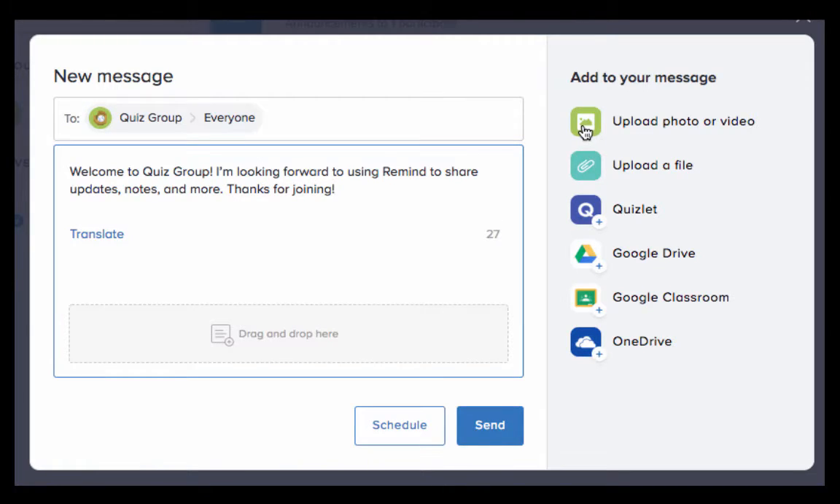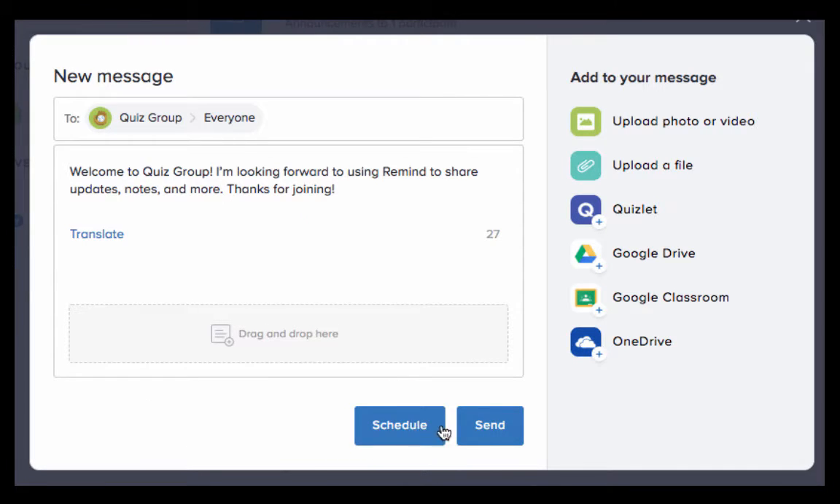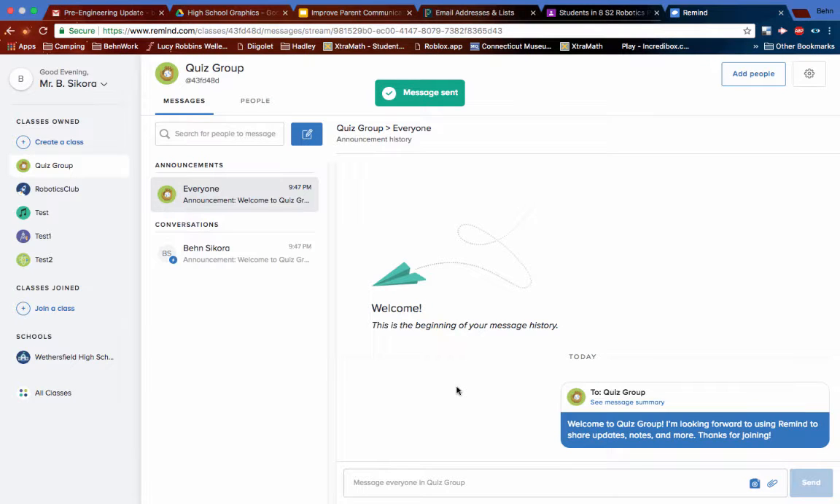One of the things that you can do is add photos, videos, Google Drive, Classroom, OneDrive, everything is connected. You can also schedule when you want your Remind to go out. You can select a specific date or a specific time. Once you've done that, you click Send, and your Remind message will go out to anybody in the group.